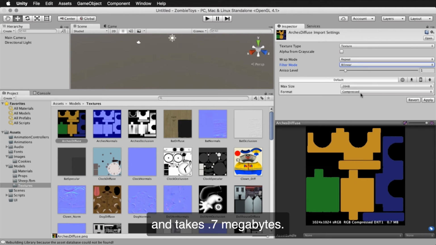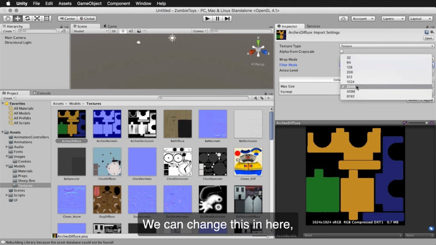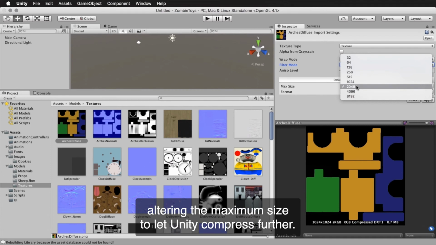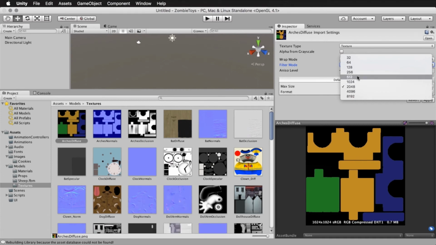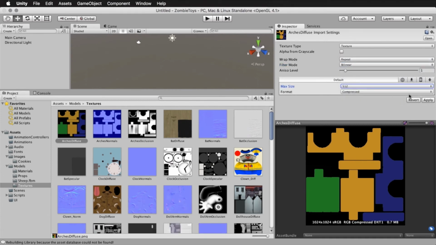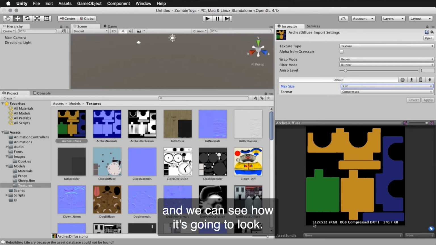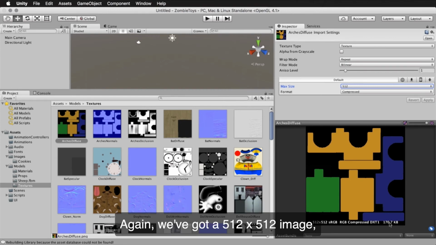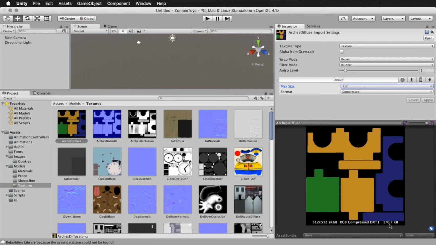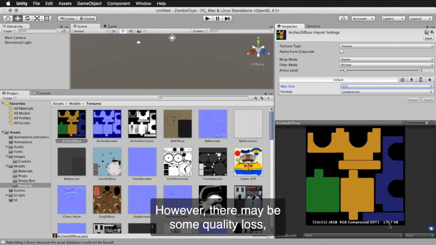We can change this in here, altering the maximum size to let Unity compress further. Taking it down to 512, for example, and clicking Apply reduces the size even further, and we can see how it's going to look. Again, we've got a 512 by 512 image, and it takes up 170.7 kilobytes, a significant reduction. However, there may be some quality loss depending on the detail that we are compressing down.